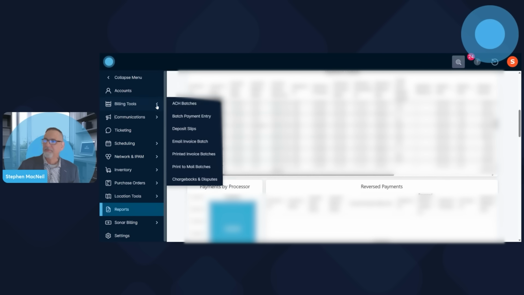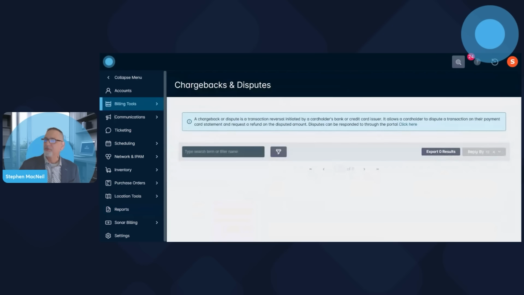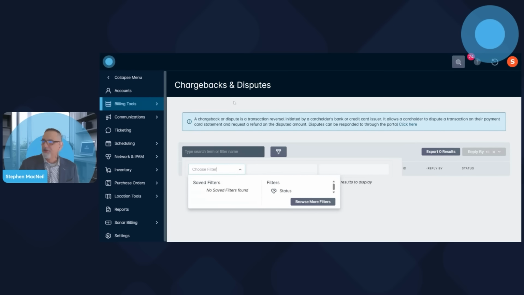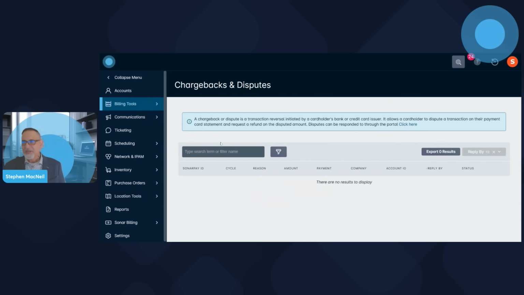Well, if I could work a mouse, we'd be good. All right. So, well, look at this. They don't have any chargebacks. There's no chargebacks here. But this is the dashboard where you would see your chargebacks and disputes. You would see what cycle they're in. You would see where the chargeback came from and the reason for it. So what account, what exact transaction is in dispute.